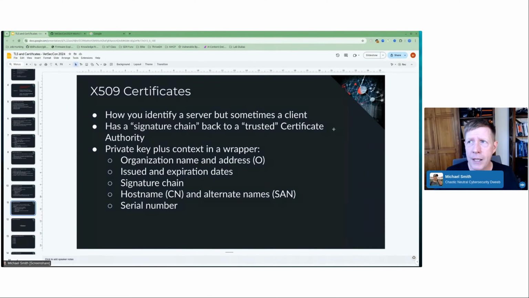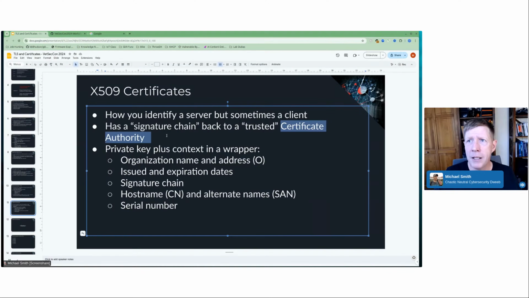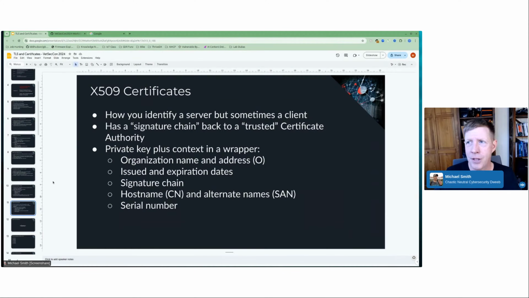And that certificate is signed by somebody called a certificate authority. And we'll talk a lot about certificate authority. So around the outside, yes, and I do appreciate the M&M reference.